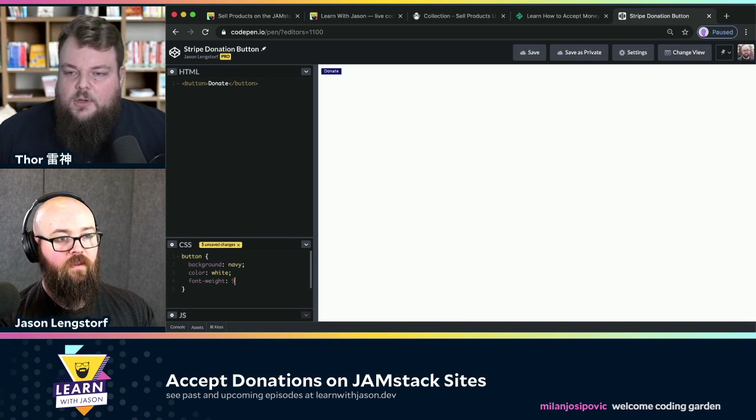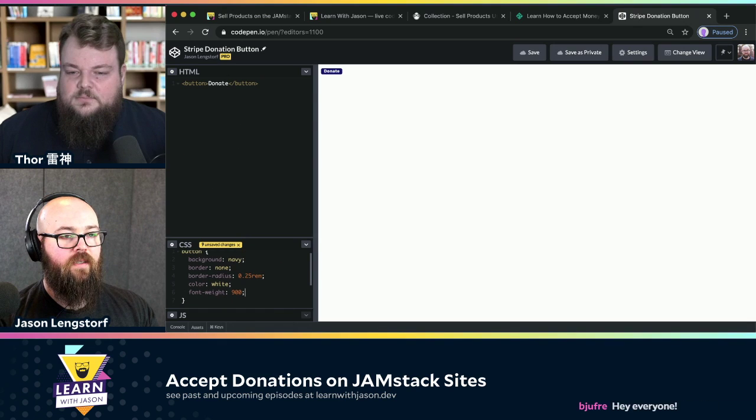Oh yeah, pretty button. Make it look a little bit nicer. We will go with a border of none and a border radius of, let's say, 0.25 rems, and then we'll set a font size of, let's go 2 rems. Okay.